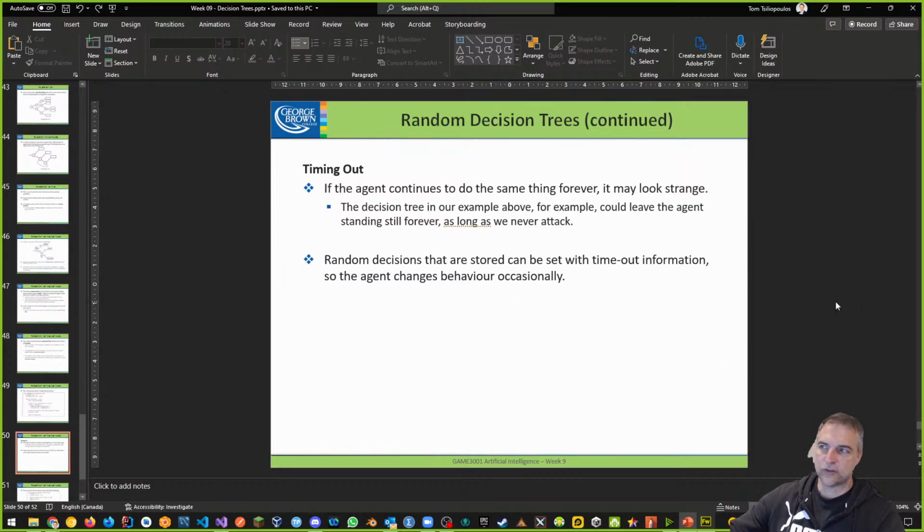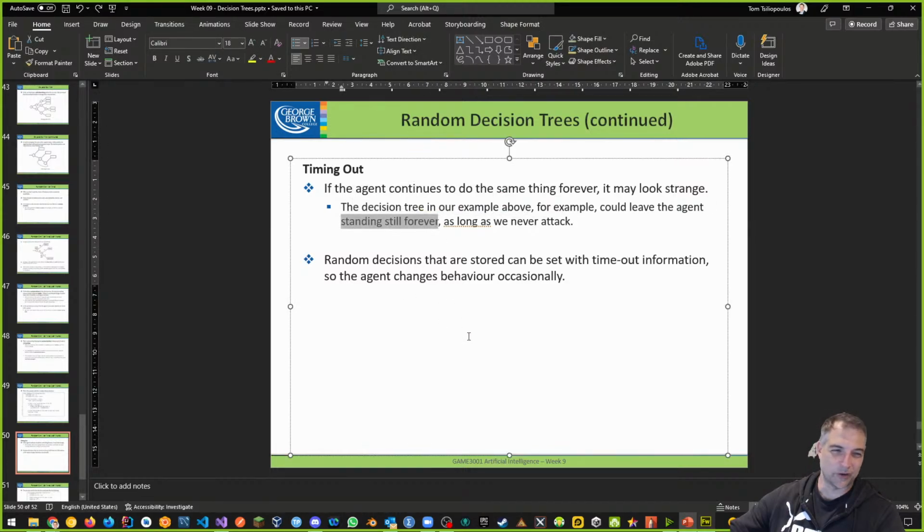If the agent continues to do the same thing forever, it also looks weird. For example, if I'm always making the patrol action, or always making the fight action, or the flee action, it can look really weird. Again, in our example, it could leave the agent standing still forever, which looks really weird, right? Standing still or patrol. And if you're standing still for a long period of time, you want to be able to time out an action so that you can reset, if you will, the decisions that the enemy can possibly make.